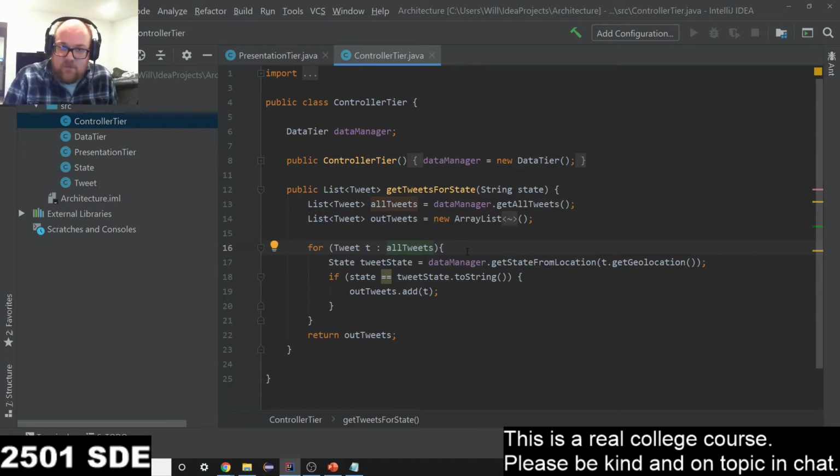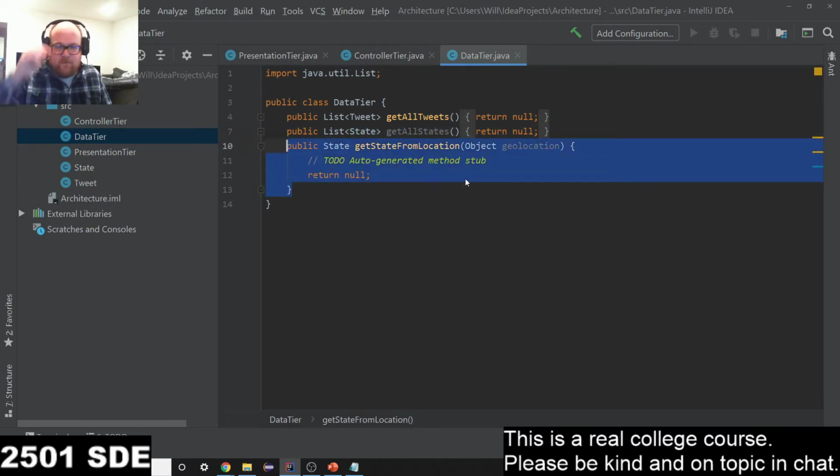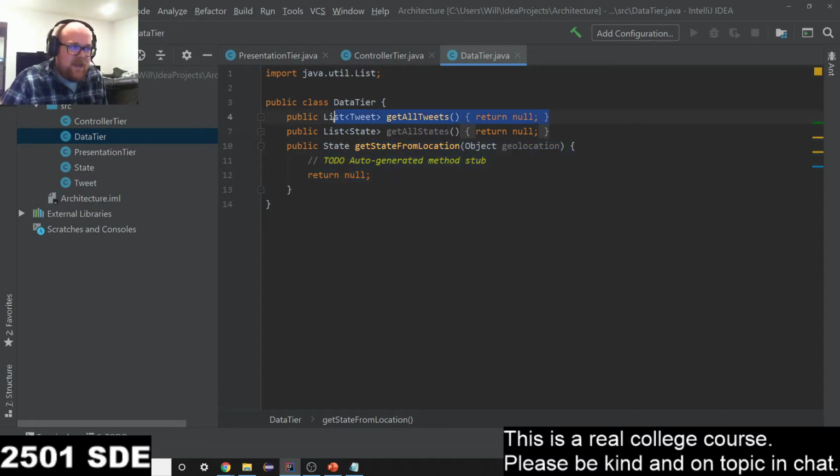From there, of course, we have our data layer. And our data layer is where we're going to have functions like get all tweets, get all states, get a state from a given location, whatever. But this data layer is only in charge of, first, getting the data. It might be in charge of creating the data, that is, reading in the files or loading up the database. And it will be in charge of manipulating the data.